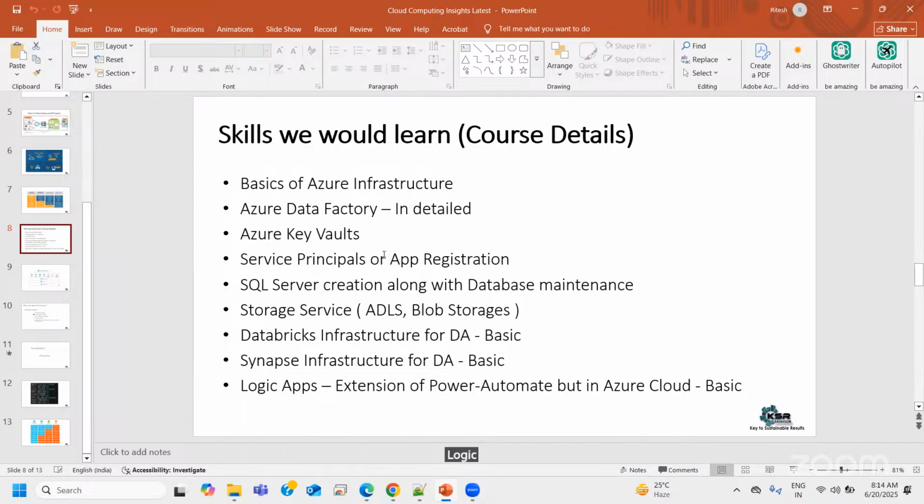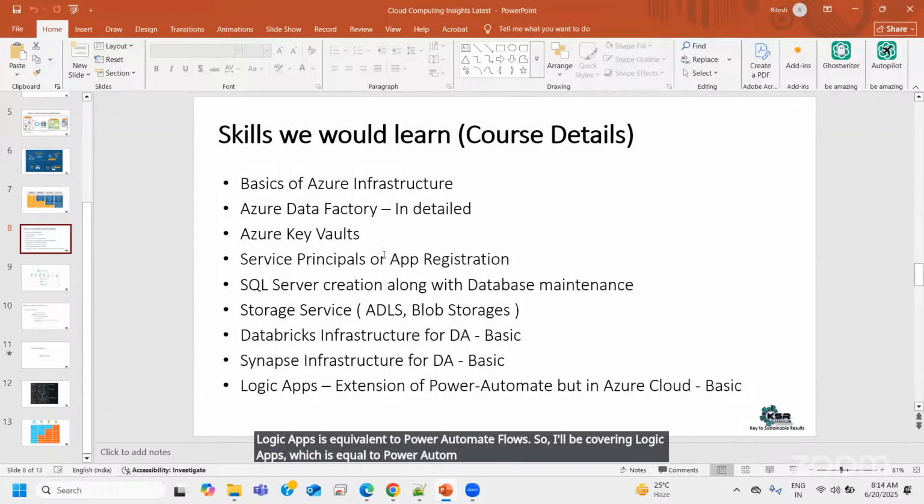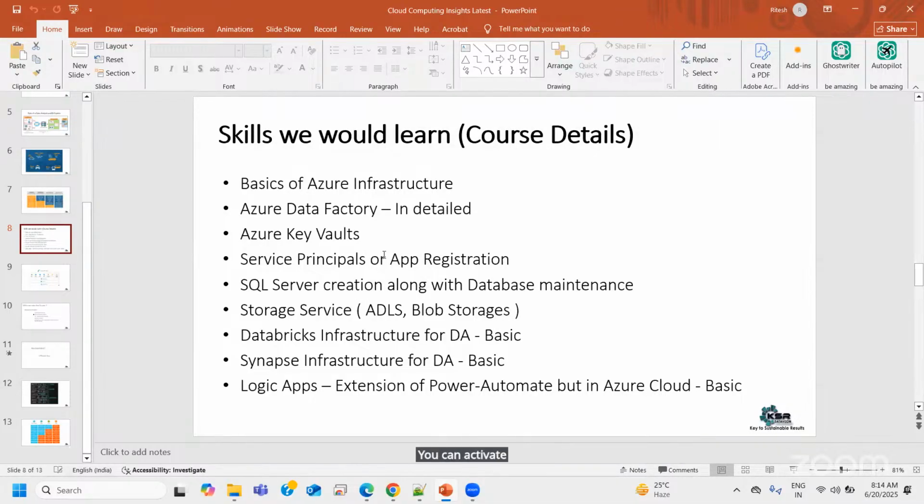Logic Apps is equivalent to Power Automate flows. So I'll be covering Logic Apps, which is equal to Power Automate flow. You can use Power Automate also with our credentials, the KSR domain credentials. You can activate Power Automate as well, so even that option is there. Once I cover these concepts, I'll go through how you activate and how you manage that.